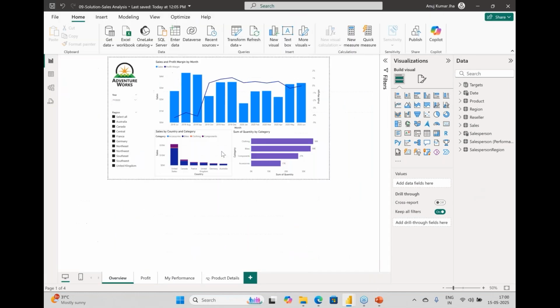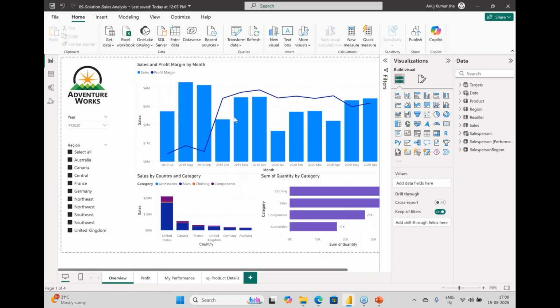I'm dealing with here only a few of them. Mostly the line chart, and if you see, this is based on sales per month, from 2019 to 2020 something.